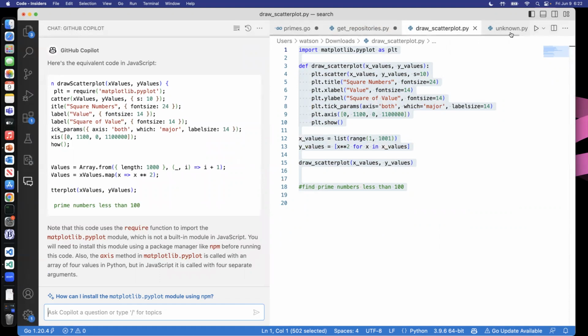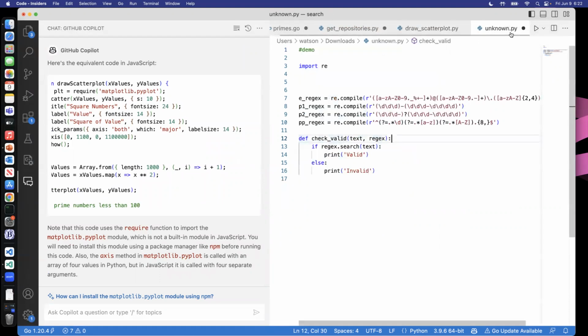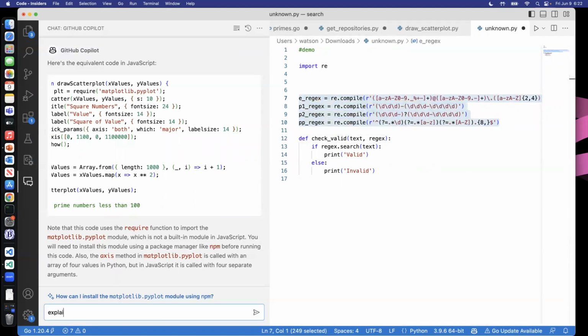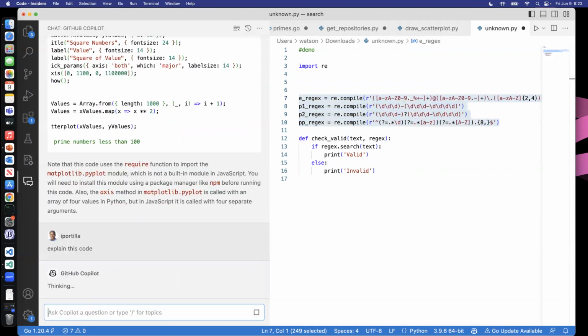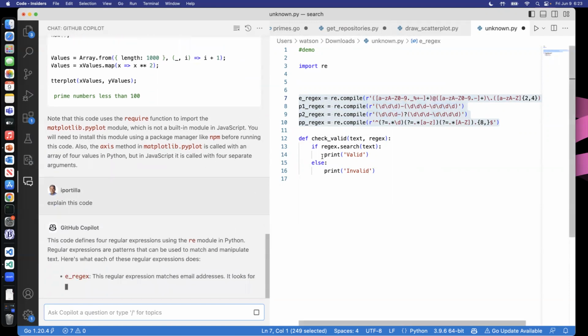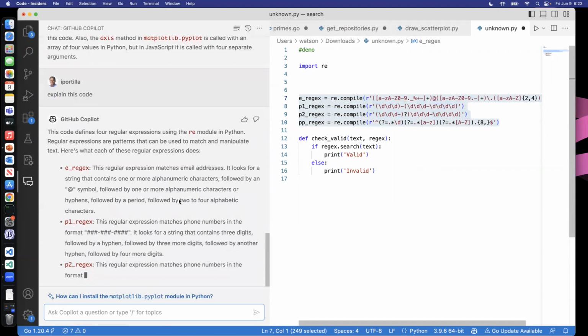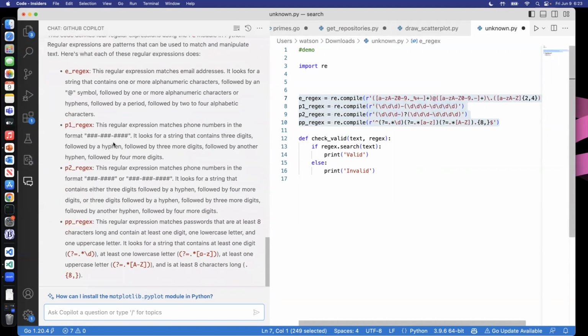This example is the last one that I'm going to show you today. I have some regex expressions that are very complicated. So I say, explain that code. It's going to look into my regular expressions, the P1, P2, P3, and it's going to explain what every one is doing. The first one is looking for an address. Next one is looking for phone numbers, and the last one is looking for emails.